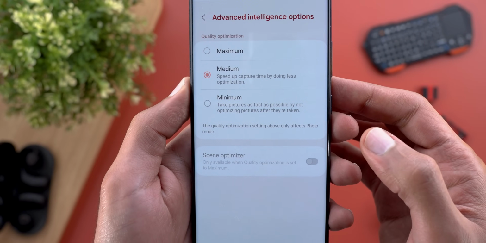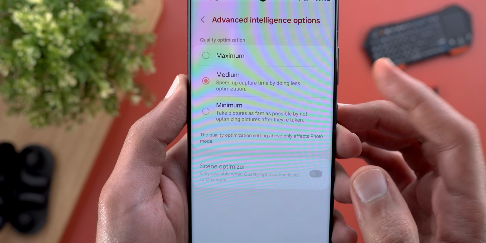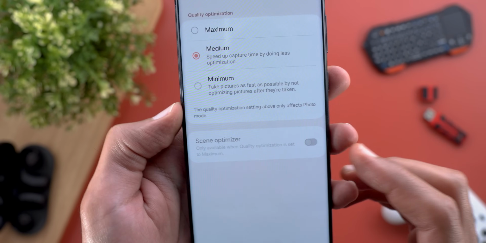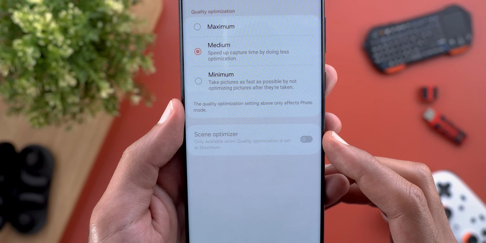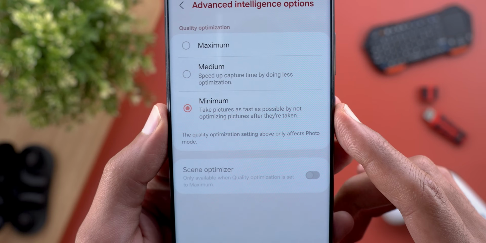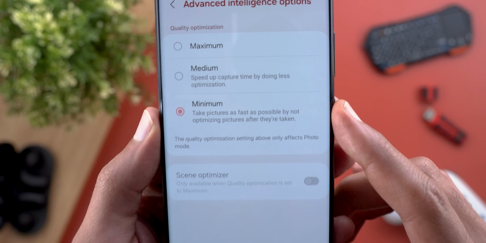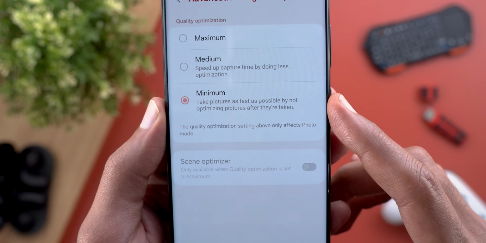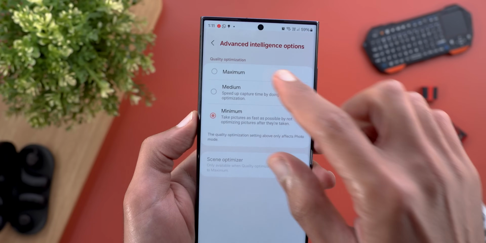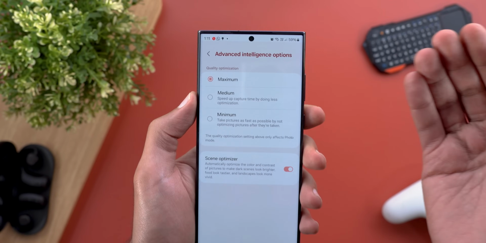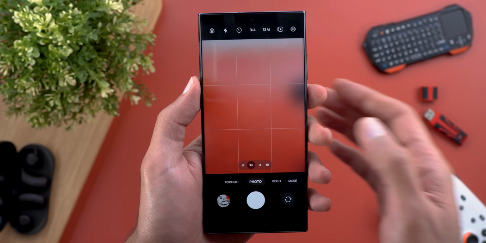And if you want to set it to medium, that will speed up the capture time by doing less optimization, but you'll notice here that the scene optimizer is now grayed out, and the same applies to minimum, which will take photos as fast as possible by not optimizing pictures after they are taken. But I found that the maximum option is fast enough, so I think I will keep it that way.